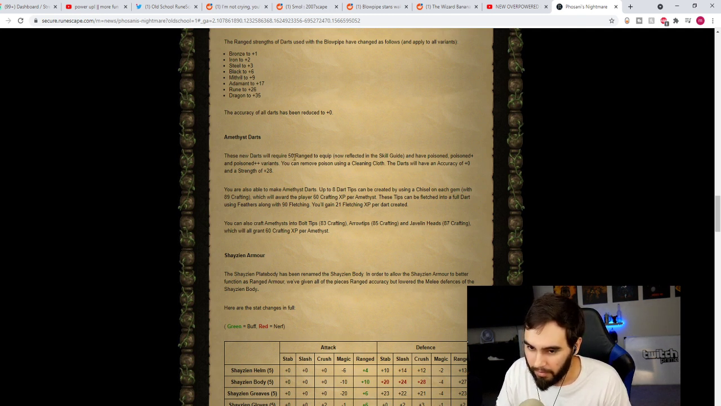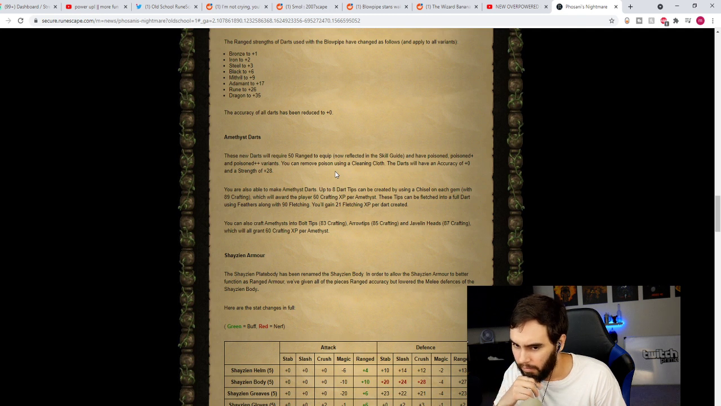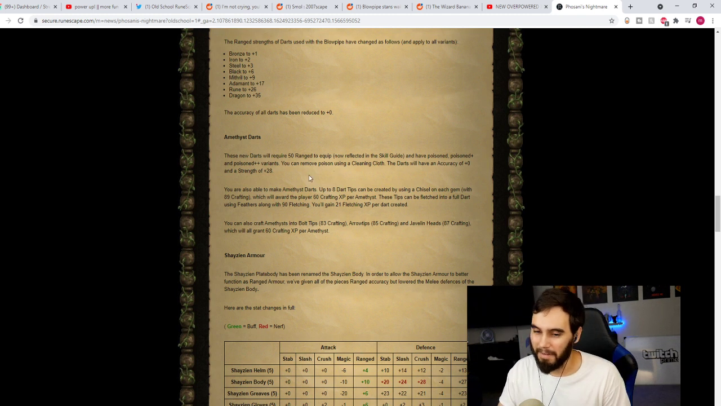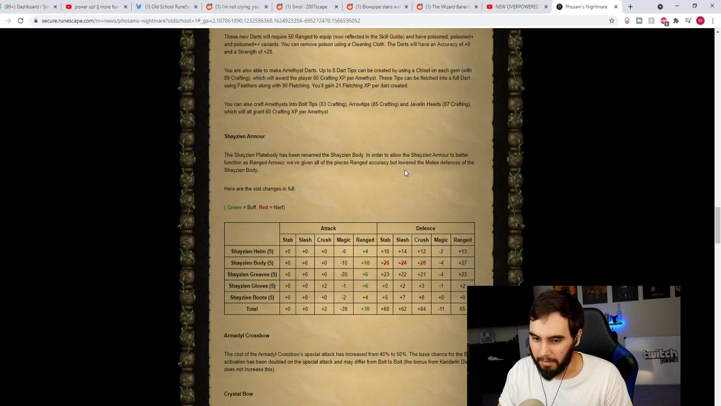They have been poisoned, and you can poison them. You can remove poison, but oh, they're automatically poisoned when you make them. That's kind of cool. You can remove the poison using a cleaning cloth. Oh no, it's not poisoned when you make them. I'm dumb. It's just saying you can't remove it. The darts have an accuracy of +0 and a strength of +28. Okay, so they'd be just better than rune for these amethyst darts coming in the game.